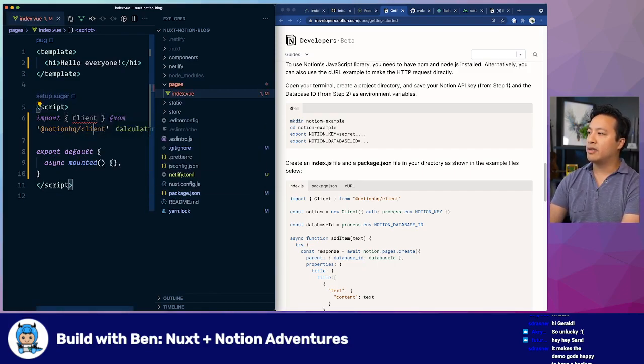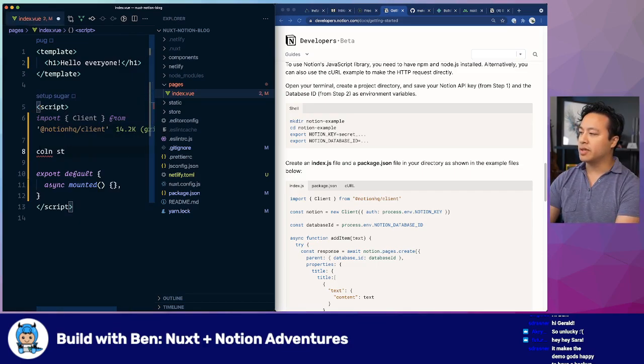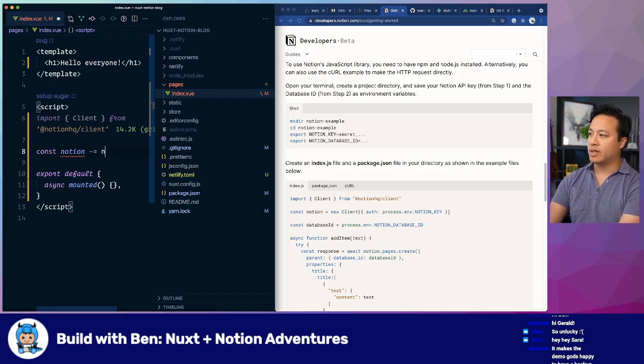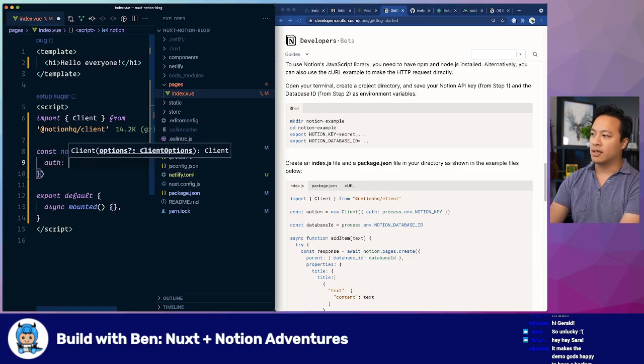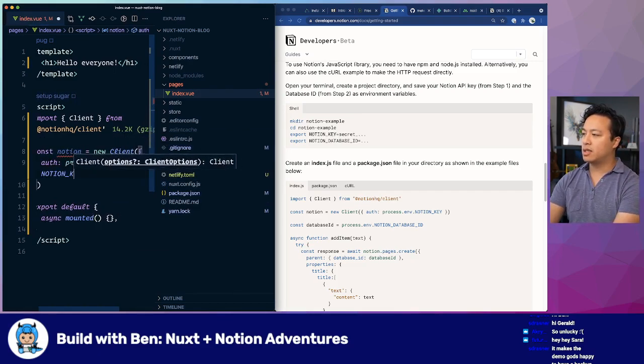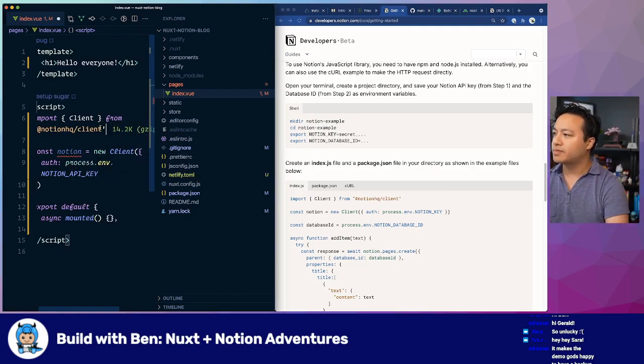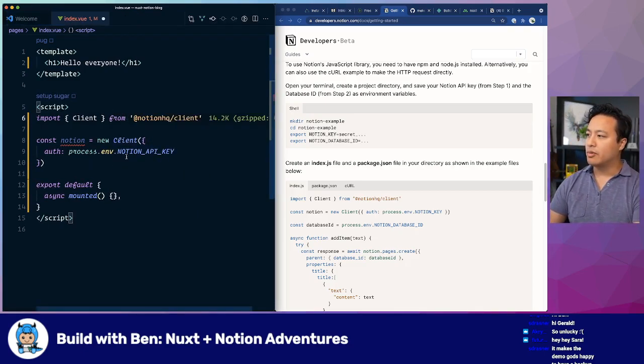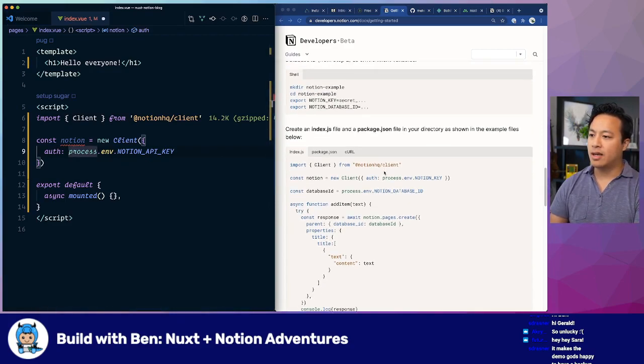and client. I know I could copy from the left, but I actually do find that writing it myself has a nice muscle memory associated with it, making it a little more tangible from a learning perspective. So I called it Notion API key is what I called it. And so here we have our Notion client now.